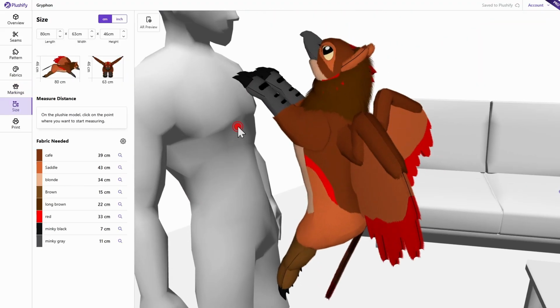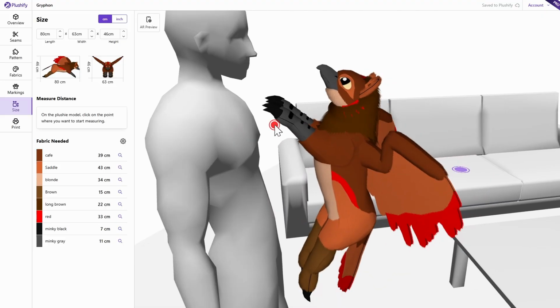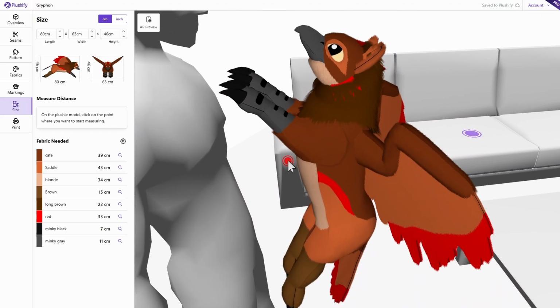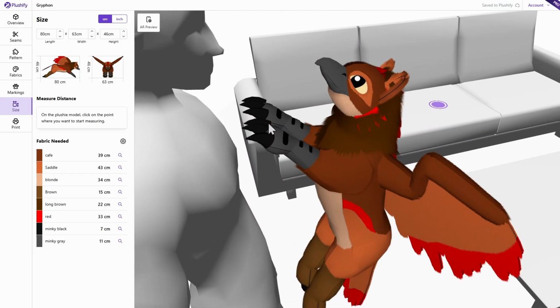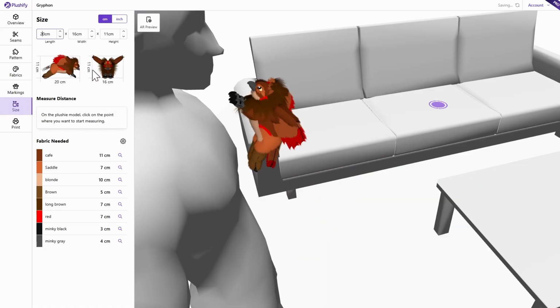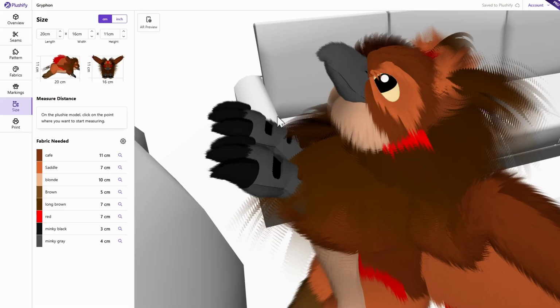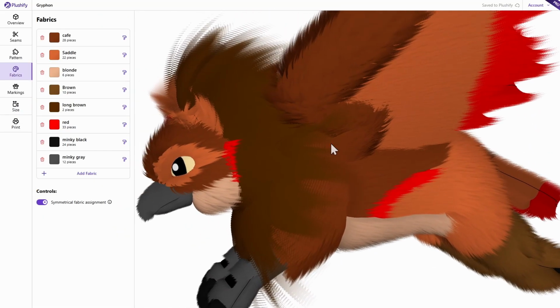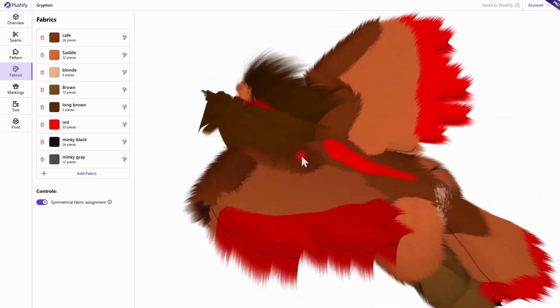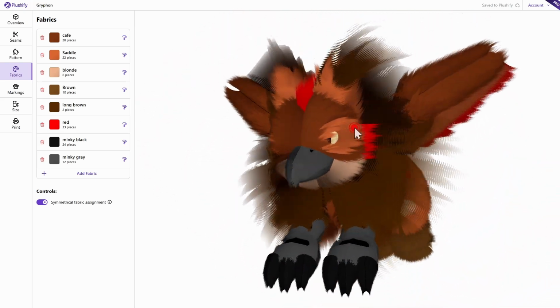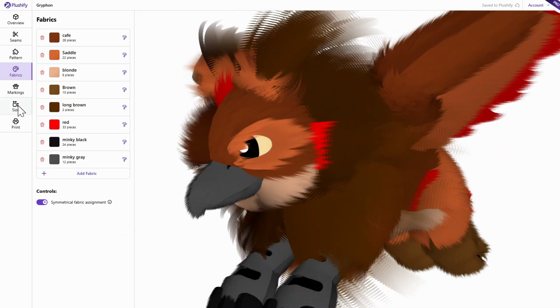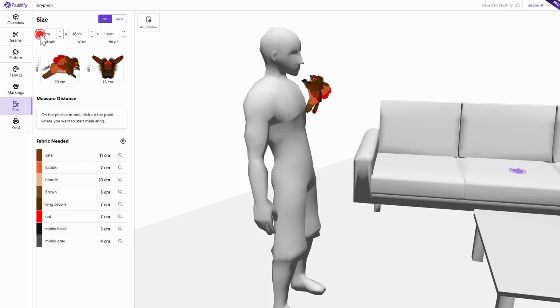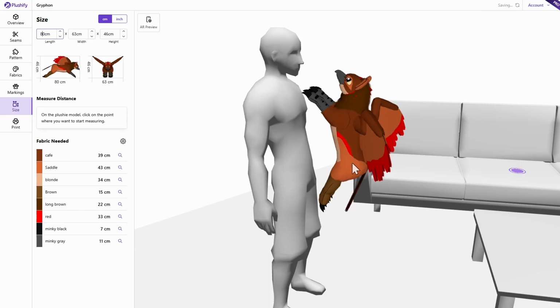Finally, let's see how size has an influence on the visuals. With Plushify, you can freely choose the size of the plushie you want to make. However, if you use fur with a pile length of 1 cm and the plushie is only 10 cm big, then the fur will look much fluffier than on a bigger plushie. This relationship is also visible in Plushify. So if you're wondering why your model looks fluffier than expected with your fabric settings, or if the fur looks too short, then make sure that your project has the right size set.